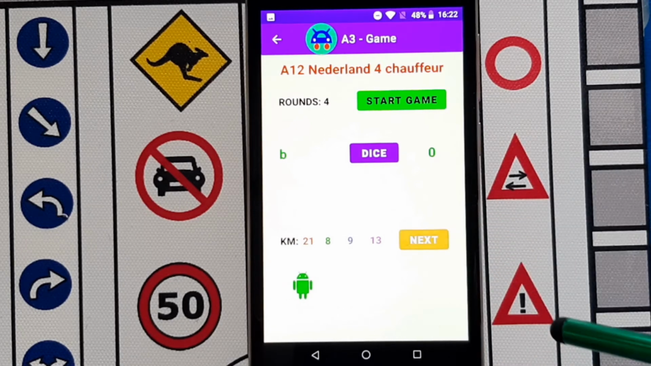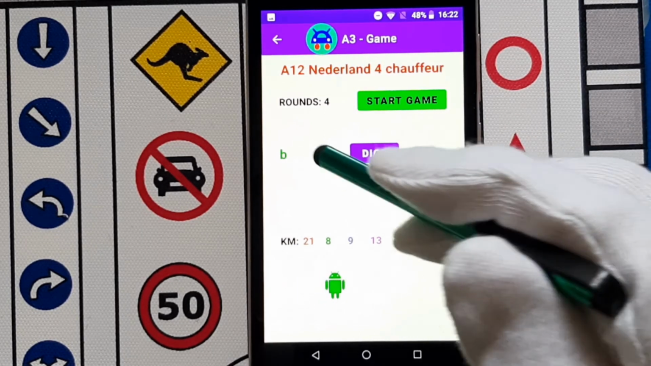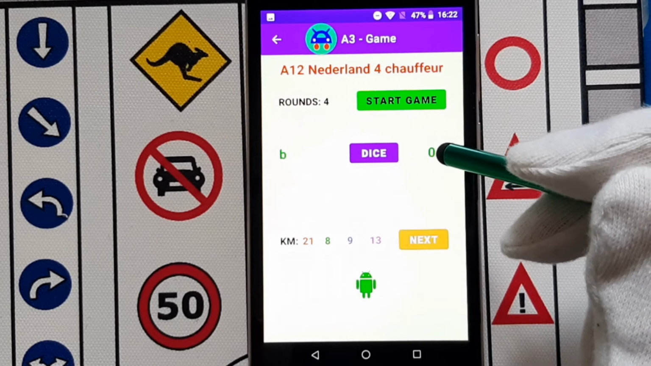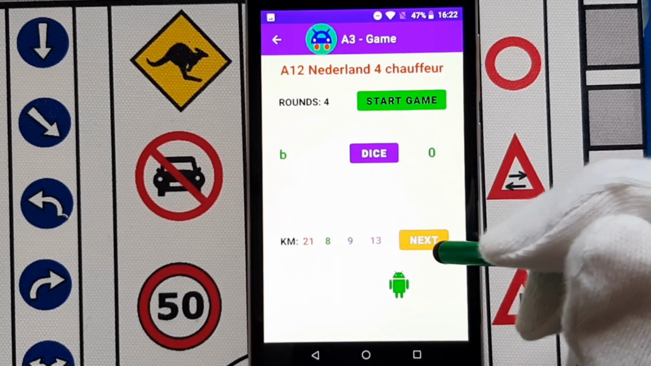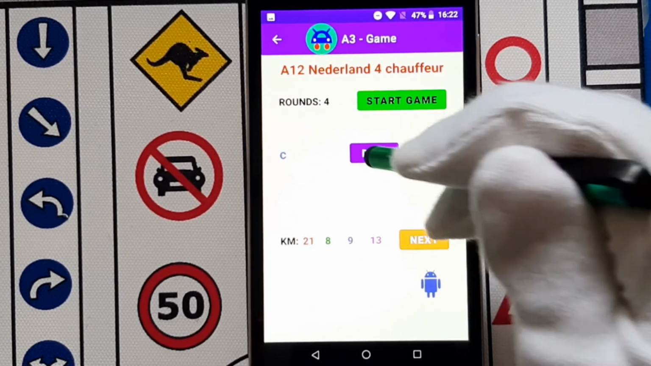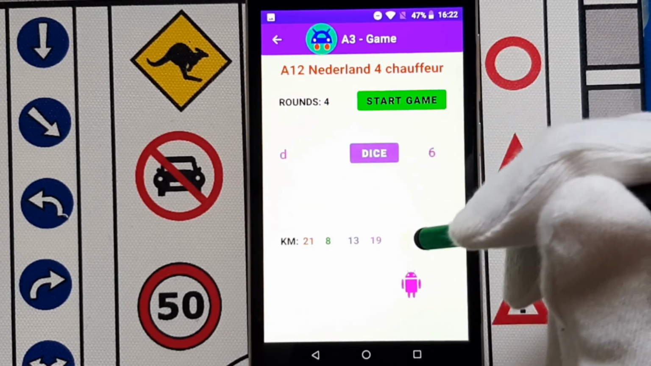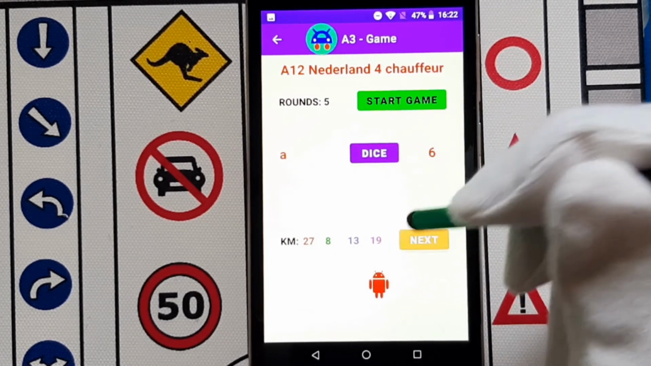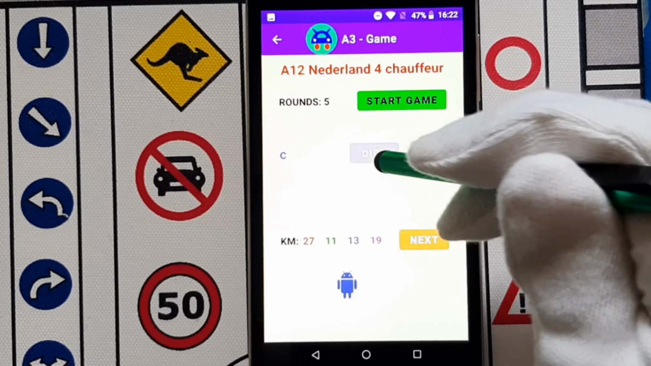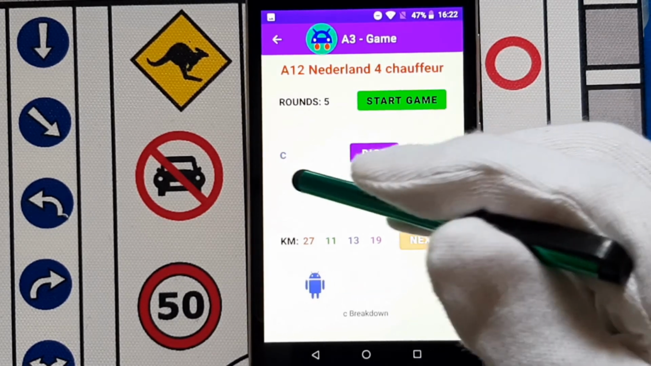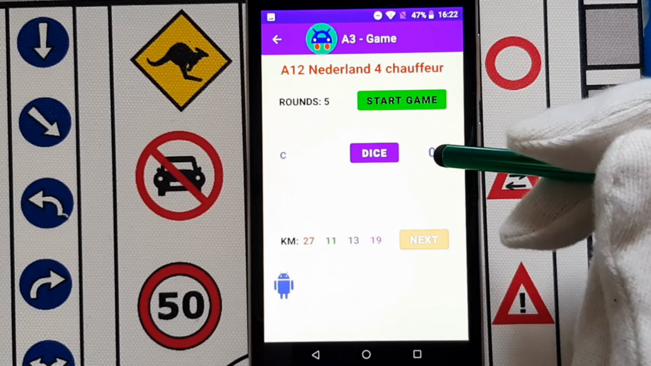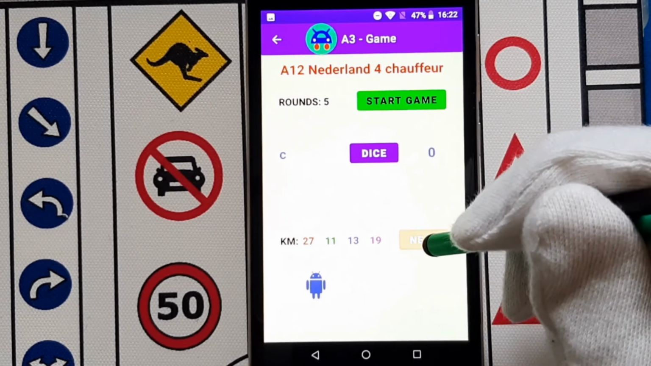That sound is a breakdown. B has hit a breakdown and his dice value is set to 0. C has hit a breakdown and his dice value is set to 0.